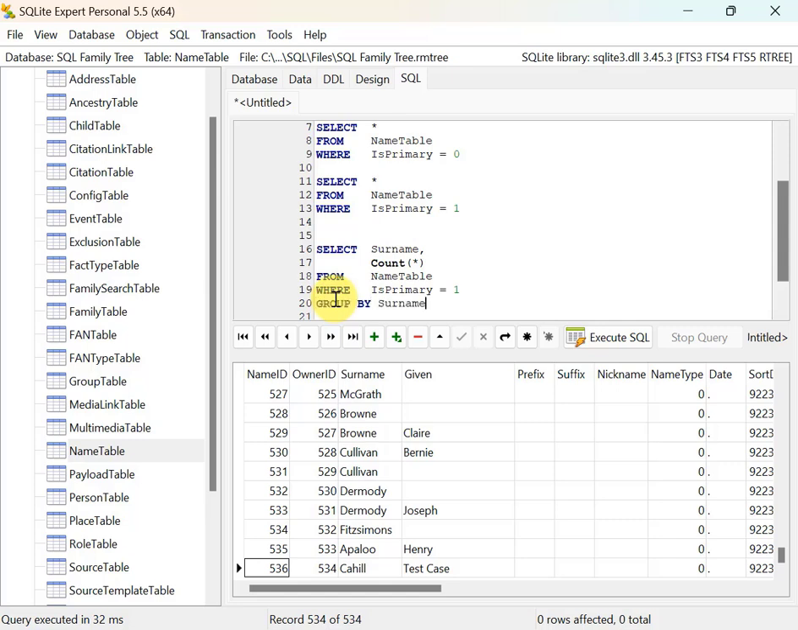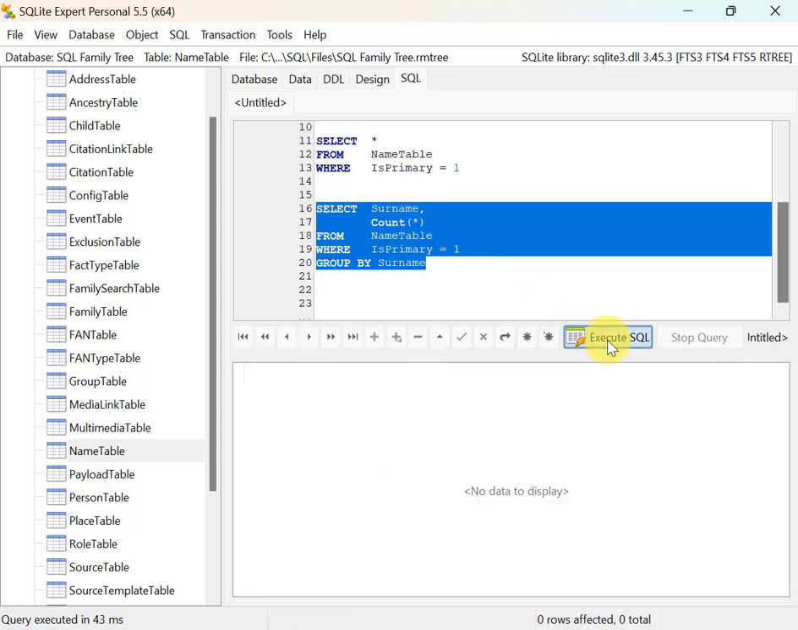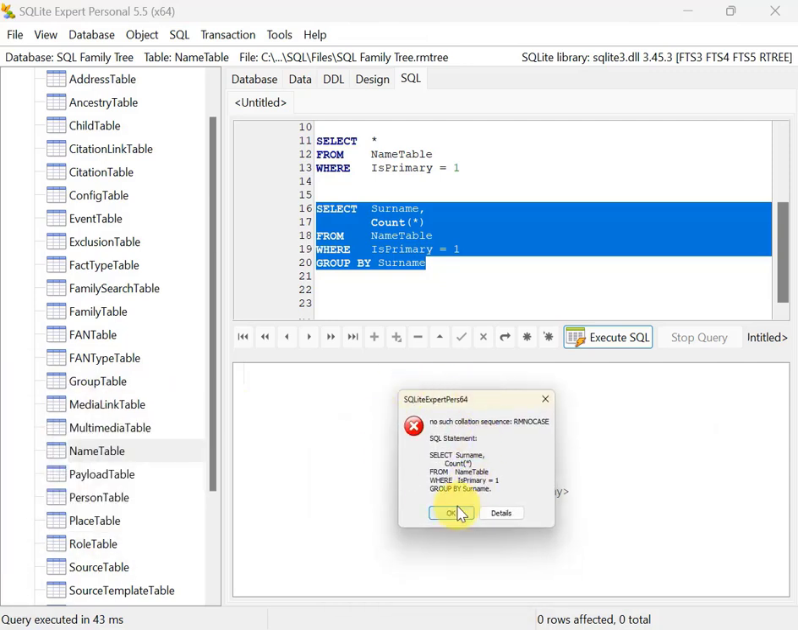And if this was another SQL database, that would be exactly what we need. I'm going to run that against this database, which is the RootsMagic SQLite database, and we'll encounter our first problem. So hit execute SQL. You're not getting any data here, and just off screen, I'm getting a pop-up error.